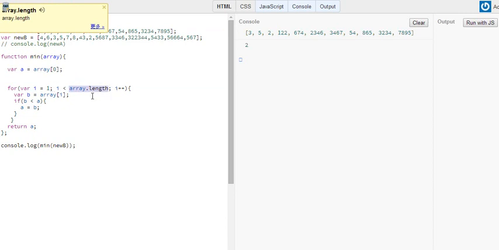For example, if we plug in the new a array, the length will be 11, and we start from the second position, called 1. Then i plus plus increments i, so it repeats and updates itself. i is 1, which is smaller than the array length, so next it will be 2, then 3, 4, 5, 6, 7, until 10, because 10 is smaller than 11.